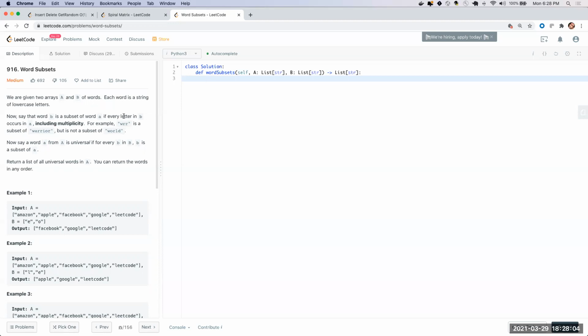Initially we're given two arrays, A and B, both contain words. Each word is a string of lowercase letters. Now we'll go with this example, Amazon, Apple. Okay, I'll write. Now say that a word B is a subset of word A.